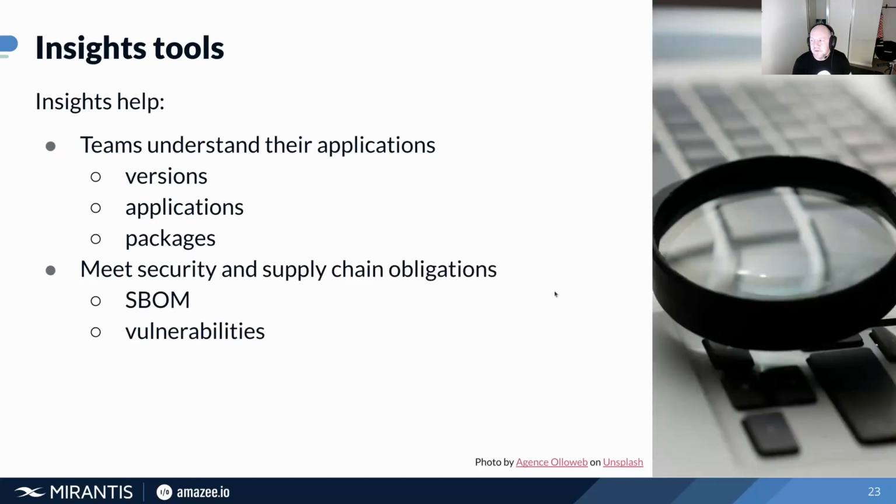So Insights tools. Insights is a suite of tools that we've built in the last couple of years that are intended to help teams understand their applications and to meet security and supply chain obligations. So to understand your applications, we're talking about the versions of software in use. Because this can differ greatly between environments, you can be testing out a new version of Python in your dev branch. You could be testing out a different version of your application. You're able to see and visualize that through these insights tools.